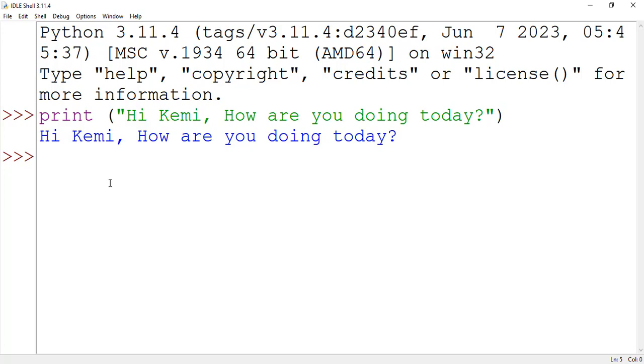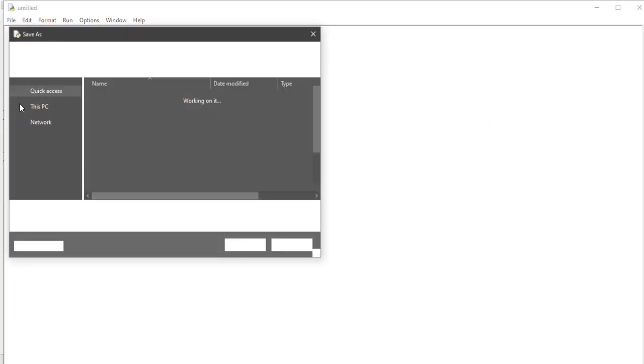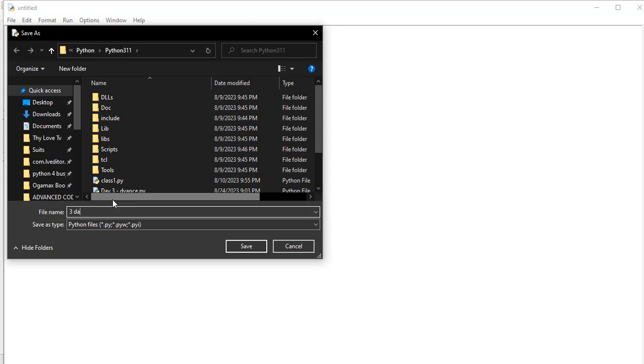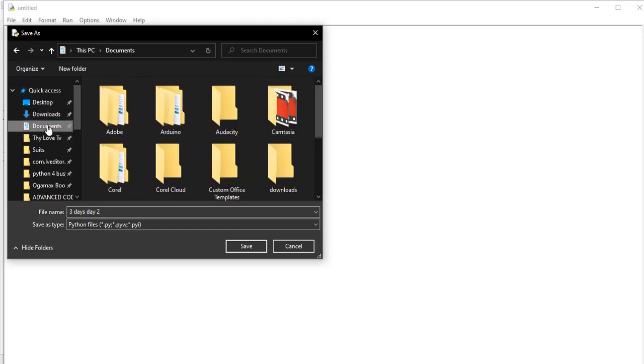Alright, so that's that. Now I want to use the script mode for today. The first thing I want to do is to save my work, as day 2. I save it to any file. Now the extension for Python is .py, and whenever you save your Python code, please note the directory of where you are saving it. You can save it in documents, or on your desktop, or anywhere you want. So I save it in my documents, and then I click save.